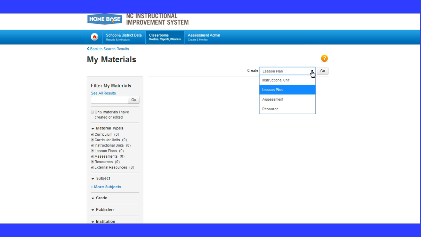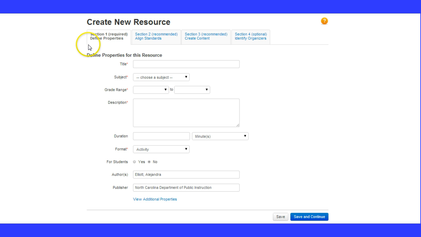If I click on this drop-down menu, I know I could create an instructional unit or a lesson plan or an assessment or a resource. Well, I have so many things, and for me, Homebase is a great place to get organized so that I can pull all my resources together and later on link them to my lesson planner, etc. So I'm going to just upload a resource here to put into my materials. So I'll say go. And when I go here, I have 4 tabs for creating this new resource.